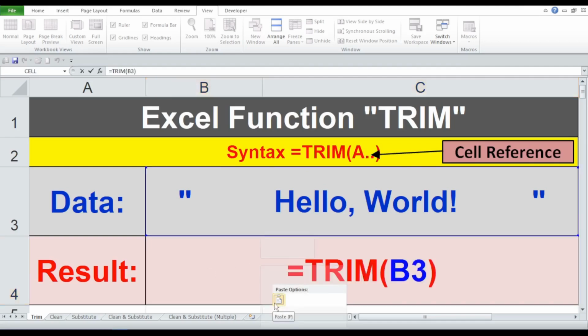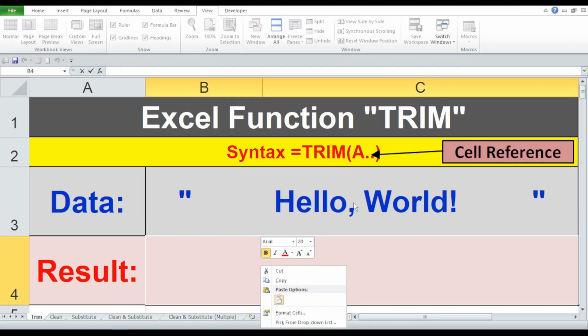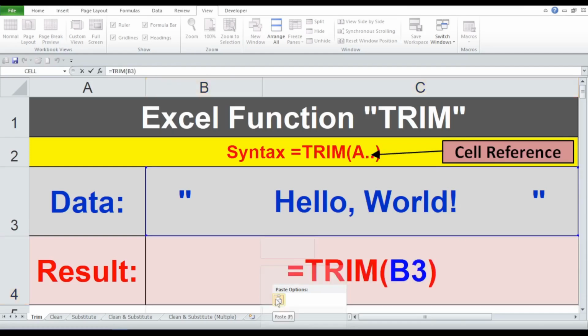Now, let's look at cell B3. In this cell, we have the text, "Hello, world." Notice how the quotation marks around this text are far apart from each other, with lots of unnecessary spaces on both sides. This extra spacing is not only impractical, it can even look a bit funny. So, let's remove those extra spaces with the trim function.